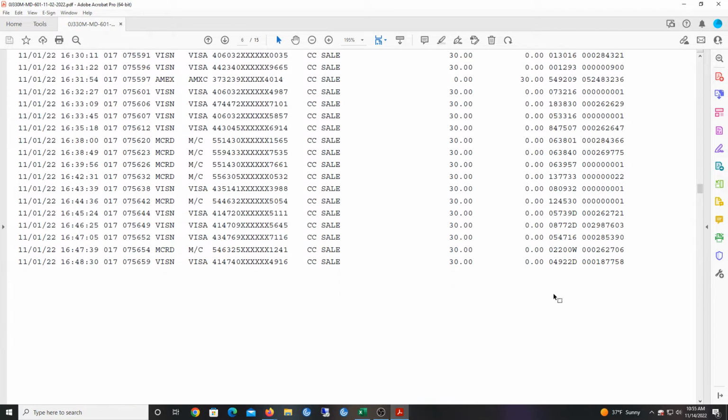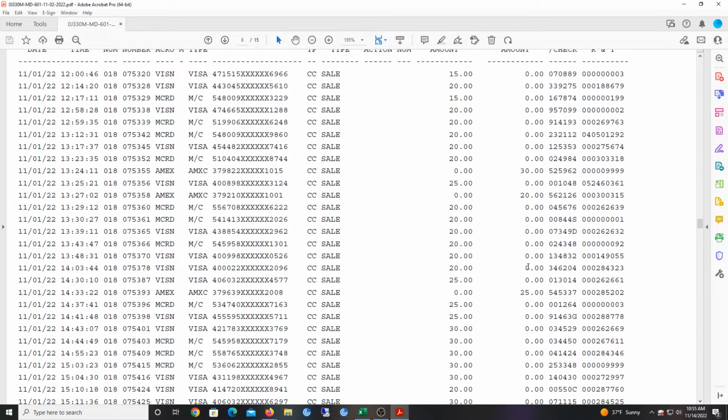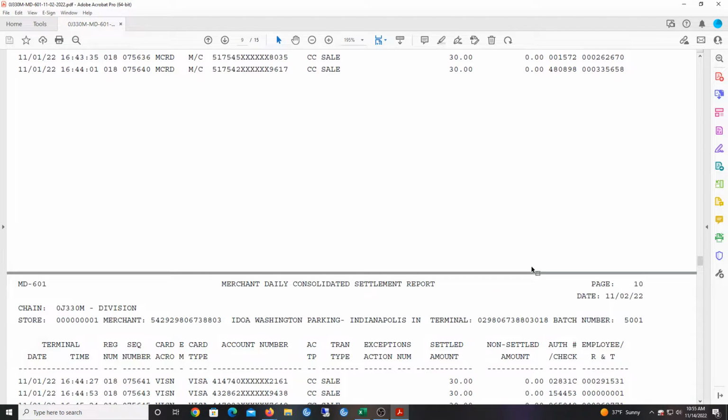And then for TID 17, we got 3171. If it has a second line, just ignore it. That should be denied transactions. Always take the top one. If it's confusing, always take the biggest number. Okay, so we got one more to go.